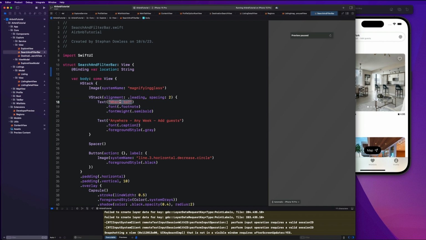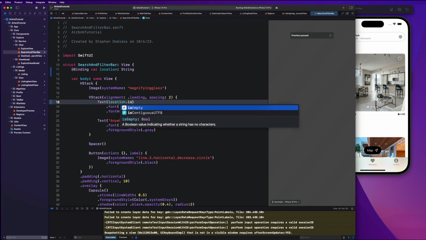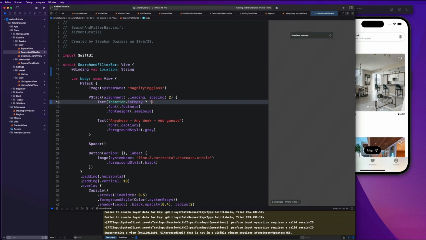So where it says "Where to" here, you guys are just going to say location dot is empty. Yes, "Where to?" No. We're going to pass in the location. And then here, remove "Anywhere" and this dash. We're going to do some string interpolation: location dot is empty. Yes, then we want to show that "Anywhere" and the dash. And if it's not empty, we just want it to be a blank string. And let's delete this space here and add a space there.